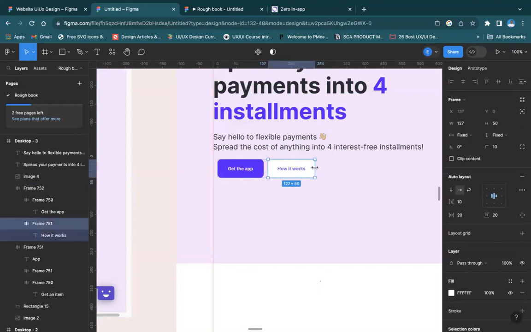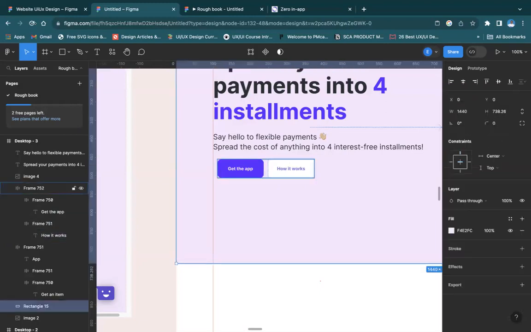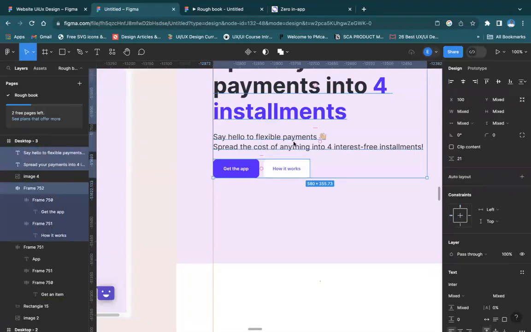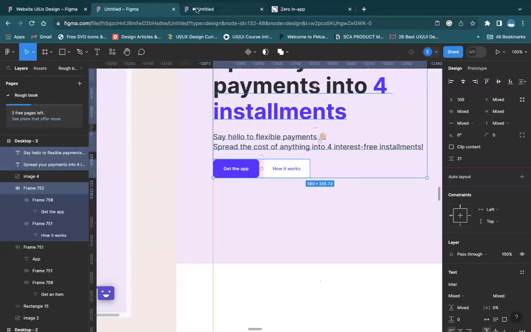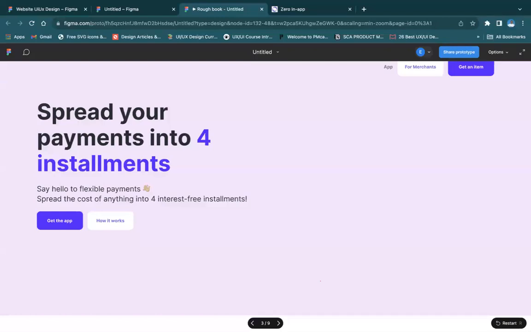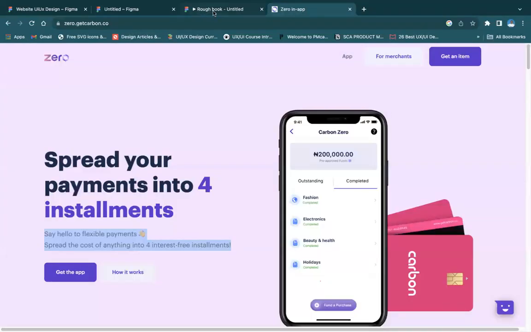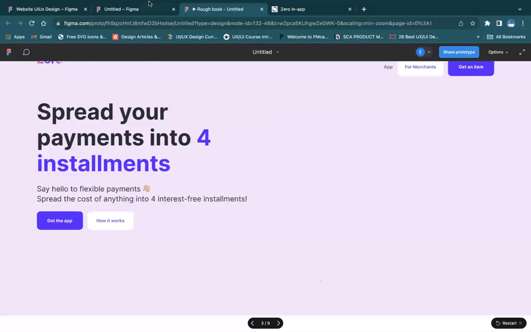There's something that is not aligned, so I'll ensure that it's aligned. Let me refresh and see. Okay, so you can see it. This is the first one, this is theirs, almost the same. But there's one more thing, but that will be fixed when we do it.